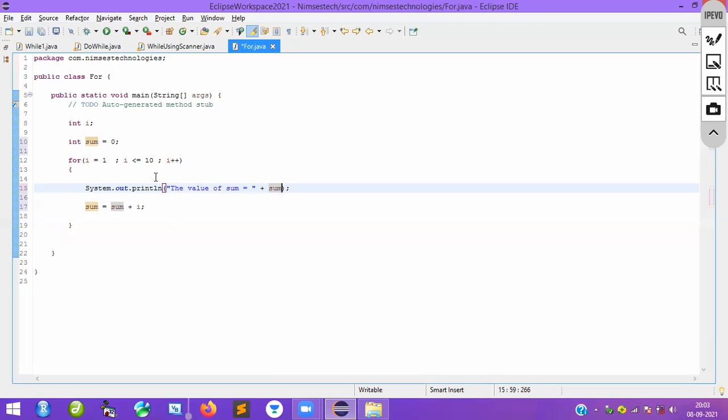So currently you can see what the value of I is. I value is equal to 1. Yes or no? So what is the sum value? That is 0. 0 plus 1, what will you get? Sum value will be 1. First it will print sum 0. After that it will print 1. Again it will check the condition. Again 2, 3, 4, like that. You can see now.